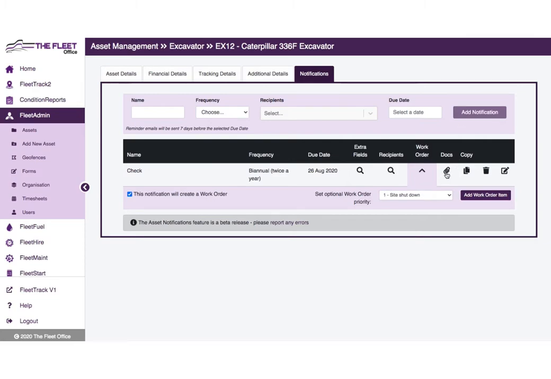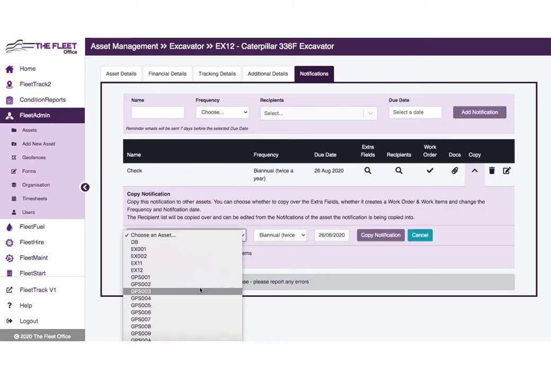I can also add documents that I've already added to this asset. They can go out in the alert and the work order to make sure that the people are armed with all the information they need. I can then copy that onto other assets that I have in my fleet.